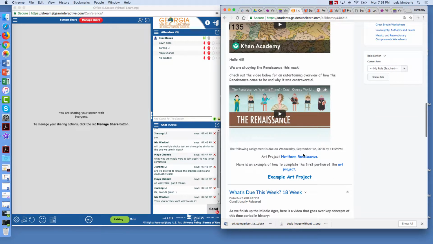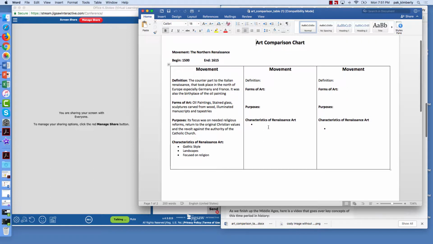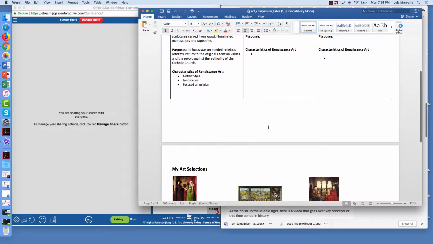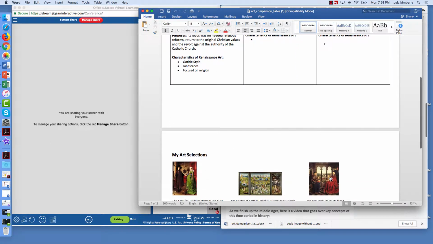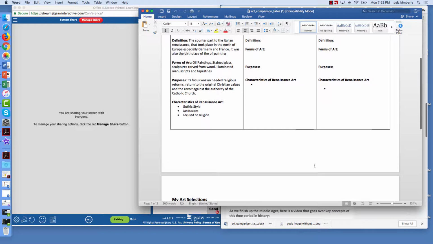The one thing you guys are working on is the Northern Renaissance Art Project. There's been some confusion about how to put the project together. So I provided an example of an art project, and I'll pull it up right here. Here's the example. It doesn't have to be that detailed. However, you do need to make some art selections based on this time period. And this is just the application portion of the project.